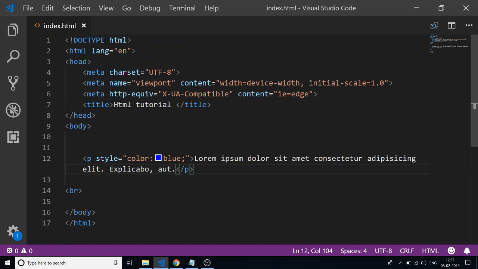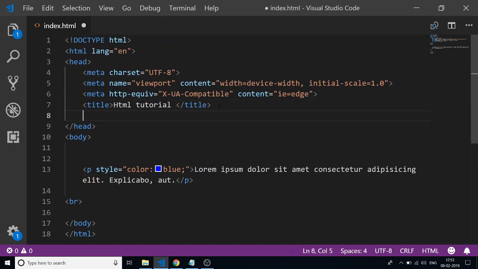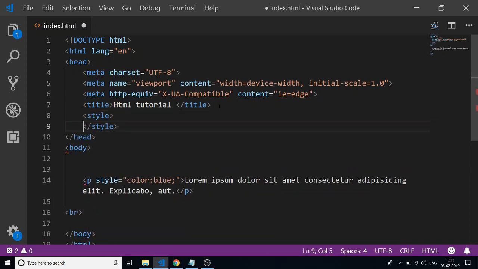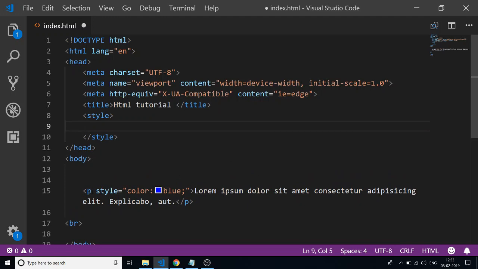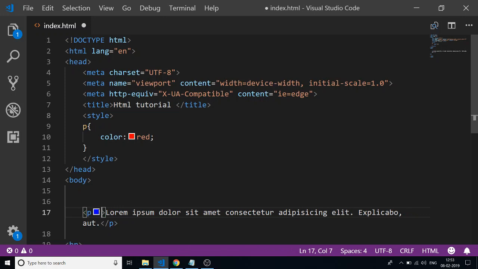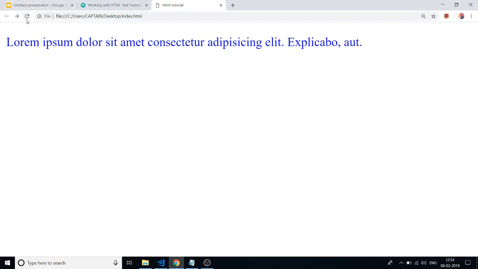Now there is another style which is called internal style. Internal style is always defined within a style tag in the head section. We can grab the element we want to style. For example, I want to style this p tag, so I will write p followed by curly braces. Then I can define the color to be red. Let me remove this style. Now we will see the color of the text will be red. See, here it is now red.